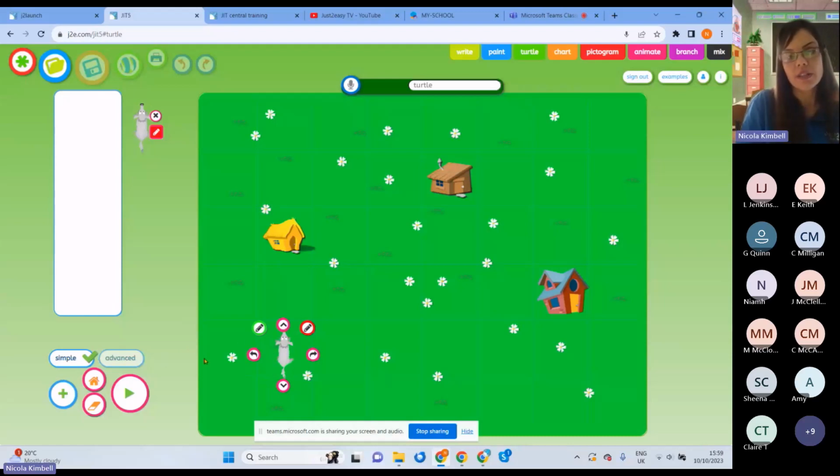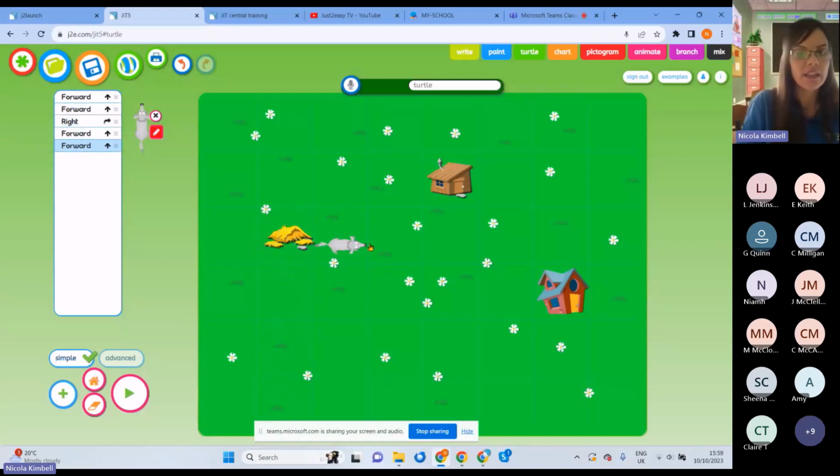Now, when you are in simple mode, the sprite will follow along with each instruction. So if I use the forwards button and the forwards button, you can see that he moves and I can navigate him around the screen. So that is quite an easy cause and effect kind of activity. The students can play that back to see what it looks like in full. And they can press the home button and that will take that sprite back to where it started.